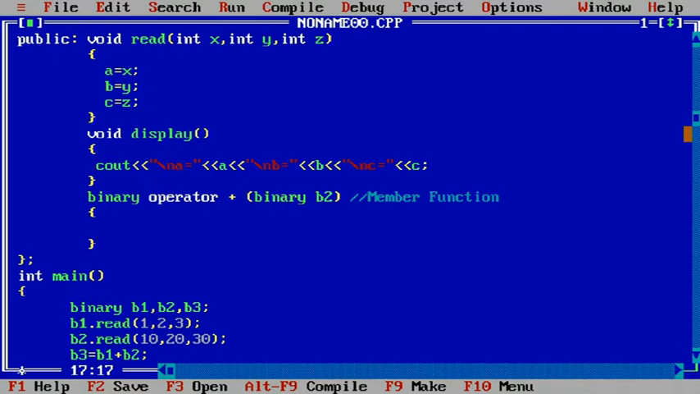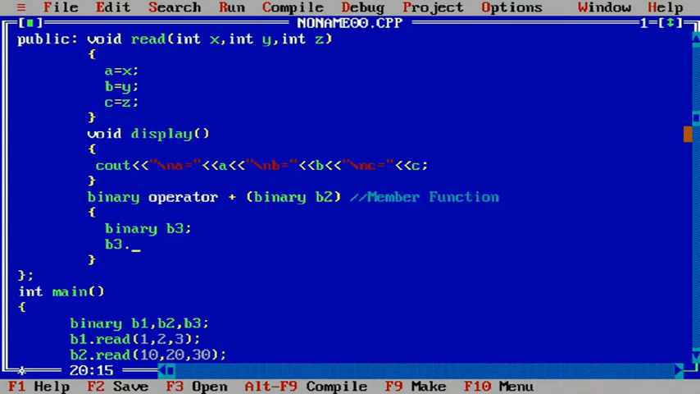Now let us define this function. First create an object for the binary class. So binary B3, so that the result is available in B3. B3 dot A is equal to, we can access B1 content directly there. So what are B1's variables? A, B, C. So A plus B2 dot A. What is A here? B1 object content, that is 1. What is B2 dot A? 10. So 1 plus 10 means 11.